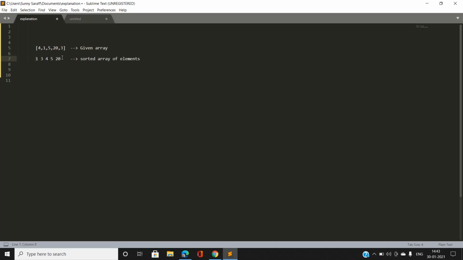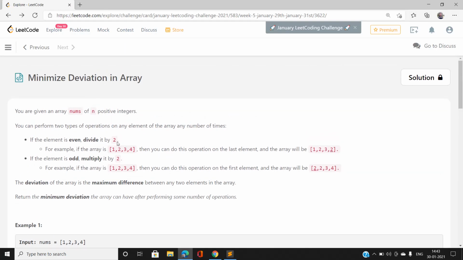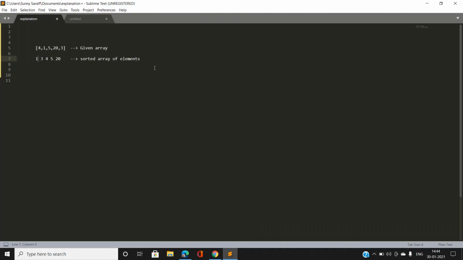that is in this case. Now, as you can see, we have only two operations. If the element is even, we are going to divide it by 2, and if the element is odd, we are going to multiply it by 2. So the best way, or we can say the most efficient way is to nullify one of the operations.